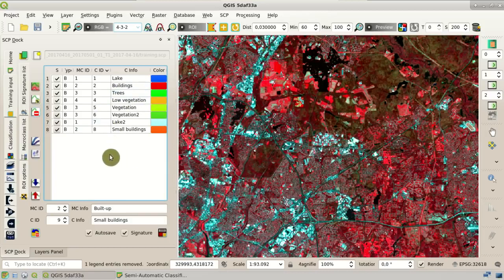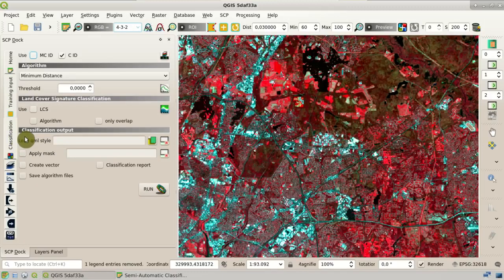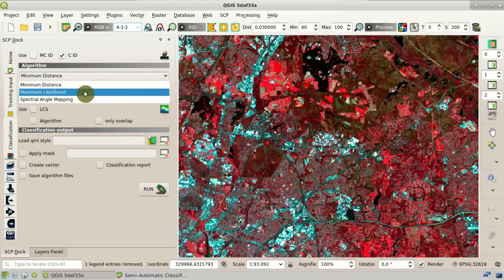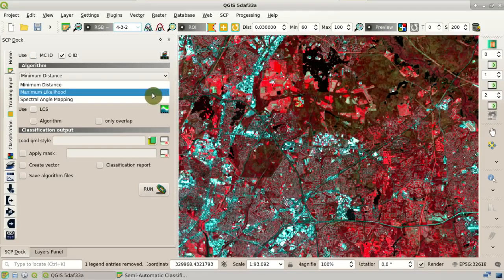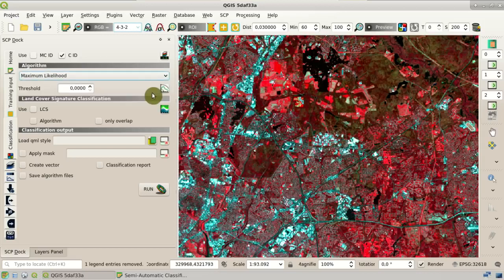we can go to the classification tab here. We can select the classification algorithm. We have here this list. We can choose between minimum distance, maximum likelihood, and spectral angle mapping. So in this case, we are going to use the maximum likelihood algorithm. Of course, please refer to the user manual for the specifications of each algorithm.